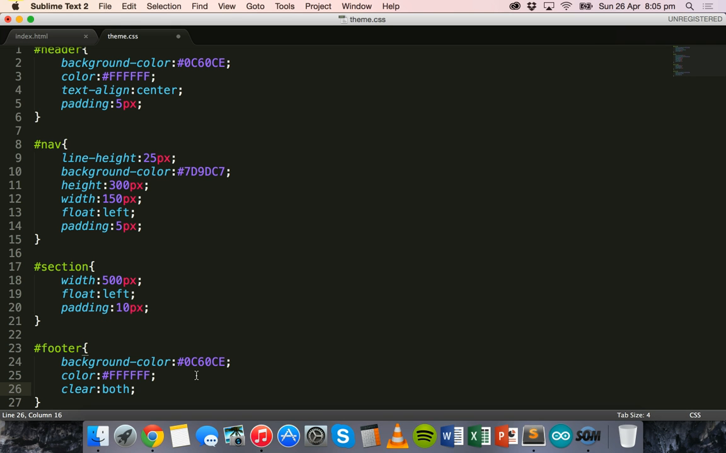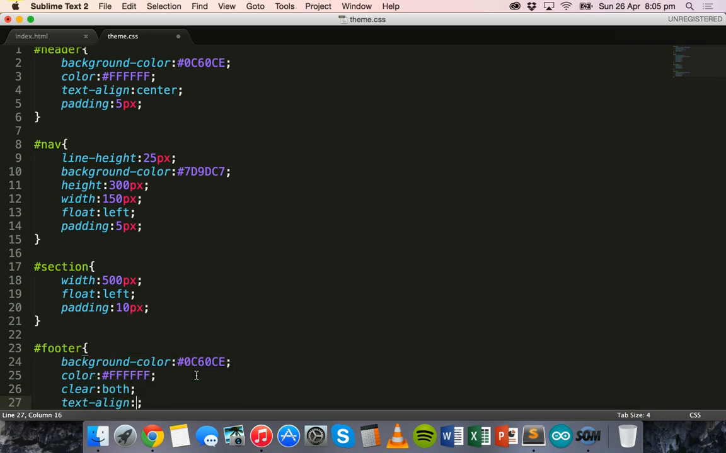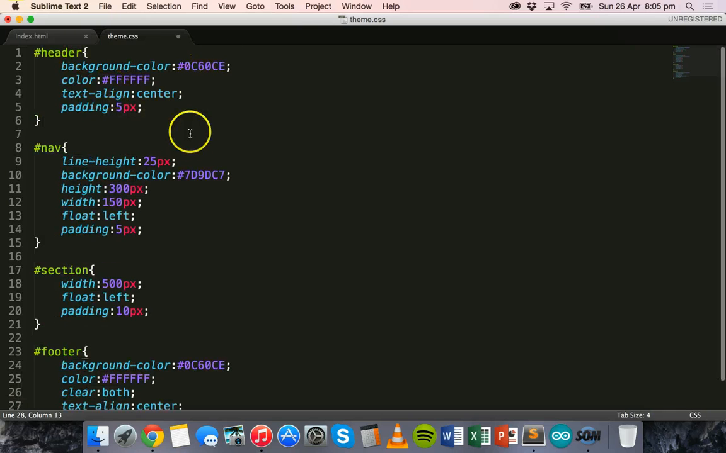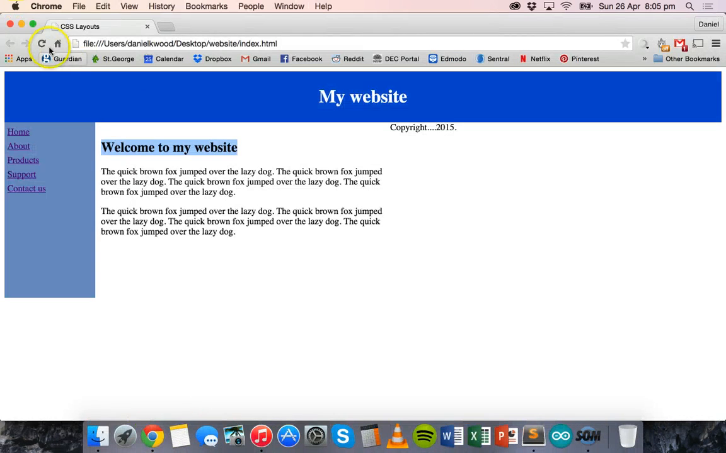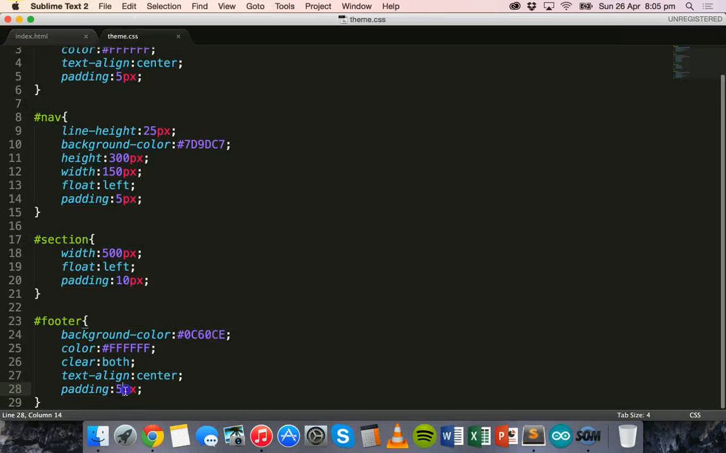All right, so we'll save that. Well, actually, first we'll just get the text to align to the center, and we'll also add some padding like we did with the header. The padding will be 5 pixels, so it'll be the same. Now we can save that, and we can go back and refresh, and there we go. So the footer is now at the bottom of the web page. So there's no divs to the left and there's no divs to the right. There's also a little bit of padding.